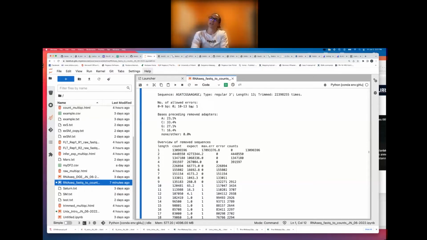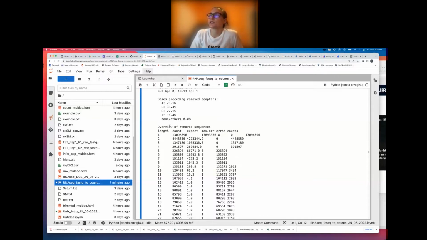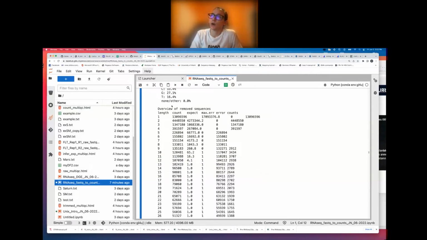For longer matches, 10 to 13, it will allow up to one mismatch from the adapter and still recognize it as an adapter and remove it. It tells you the percent of the different base pairs that came just before the adapters that were removed. And then this is just a whole bunch of information about the removed sequences based on the length of the sequence that was removed.